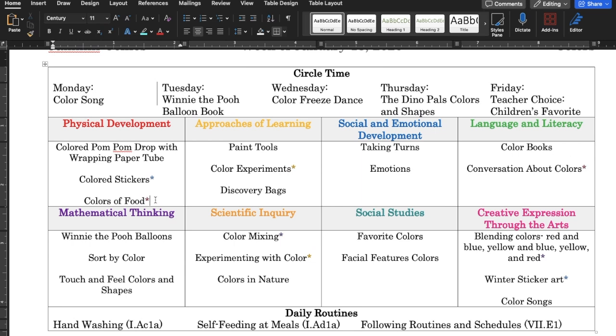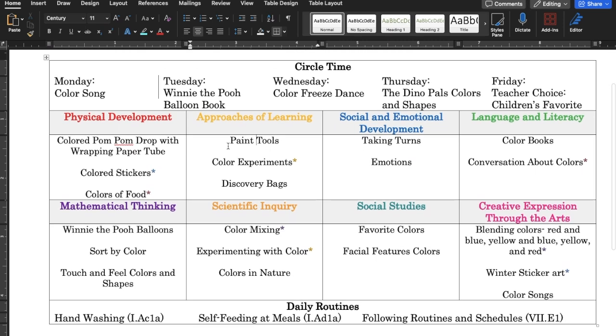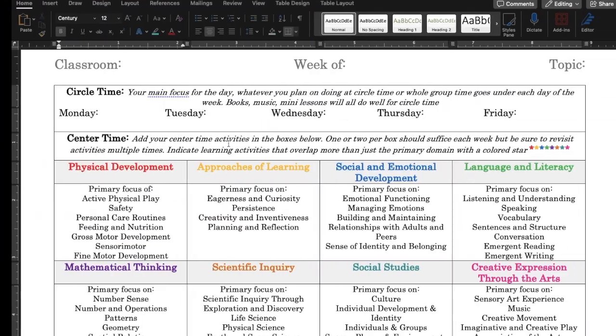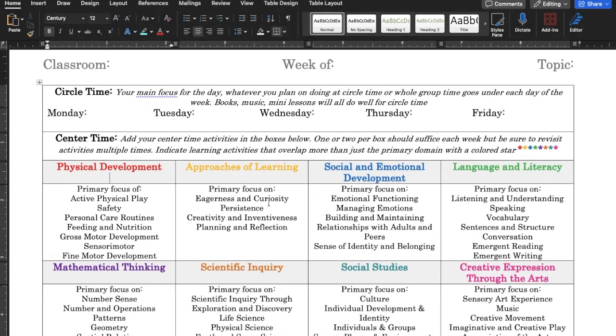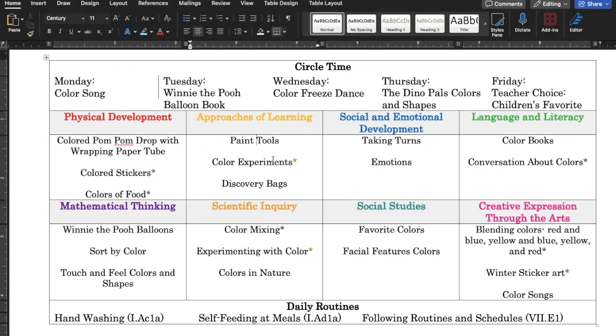But colors of food, that's something you can do at lunchtime. Every time of the day is an opportunity for learning. It depends on how you use it. Approaches of learning, if you remember, we're focusing on eagerness and curiosity, persistence, creativity and inventiveness, planning and reflection. So, paint tools, what they do with them, how they're going to use them.